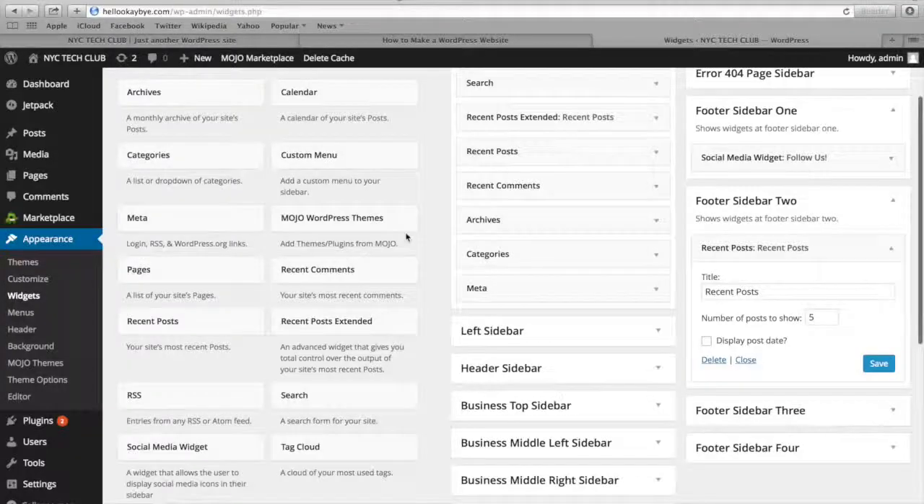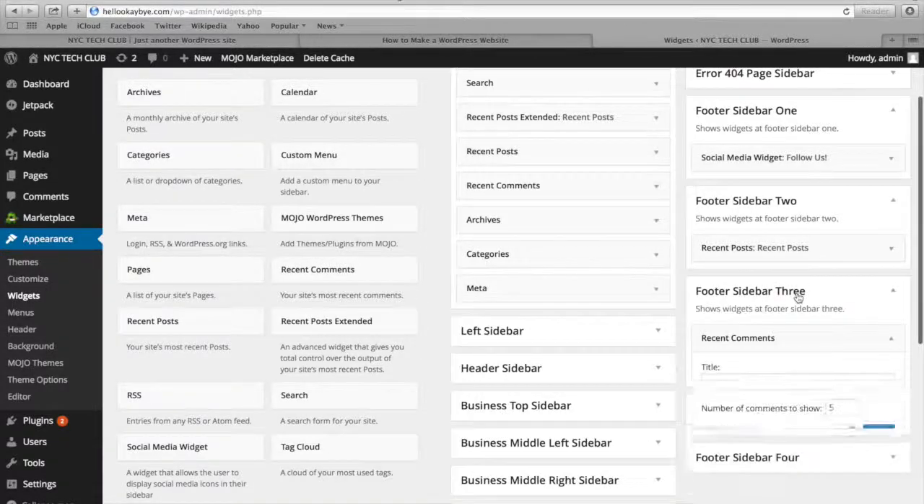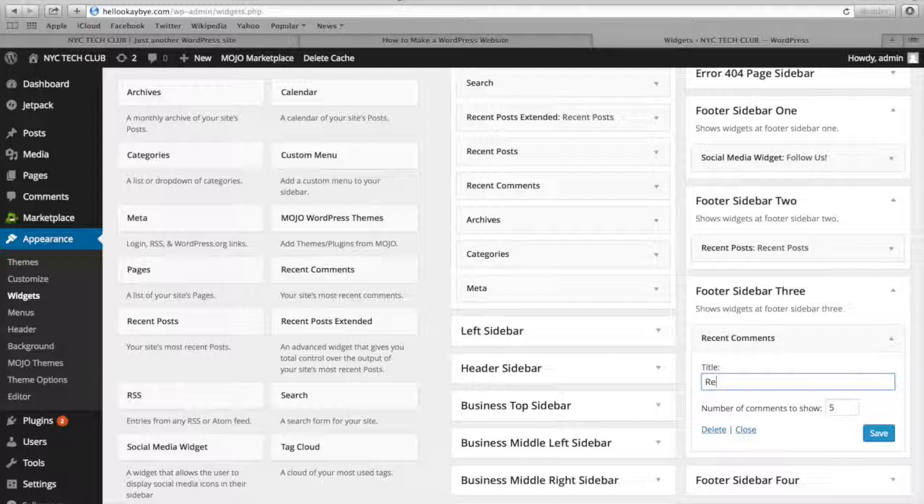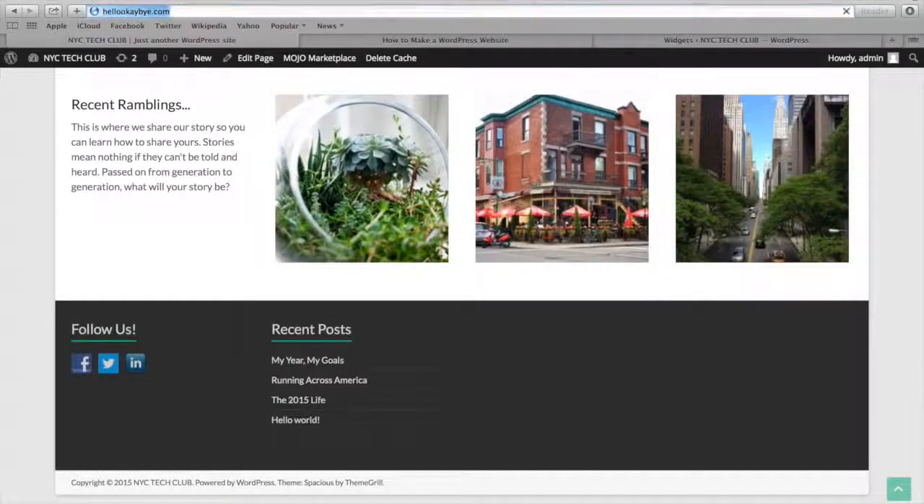So now we're going to put recent comments. We don't actually have any comments, but we're going to have this in our footer too, just in case we do get comments later on by people coming to our website. So title it recent comments. We're going to click save. Again, I will refresh the home page just to show you what the footer looks like. So we have our recent comments section.